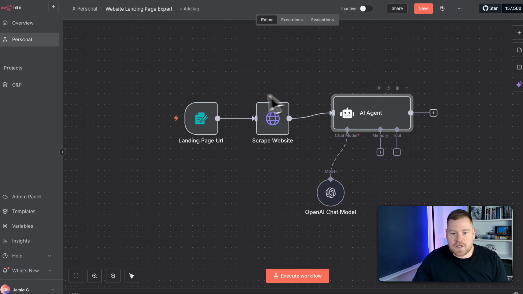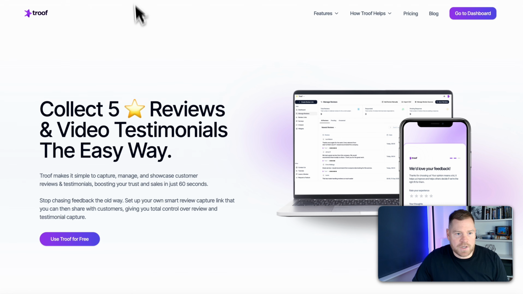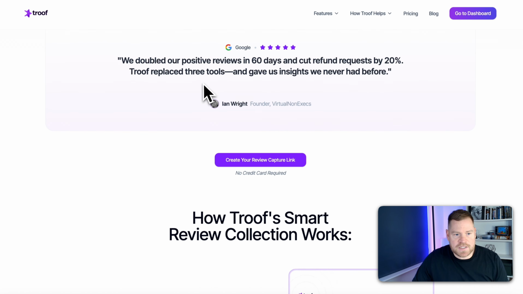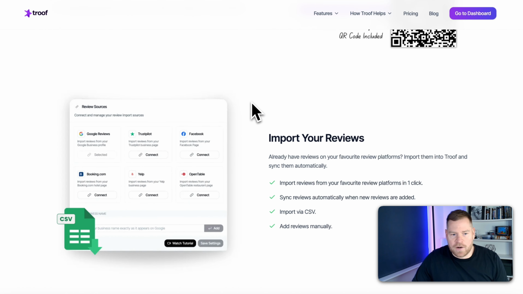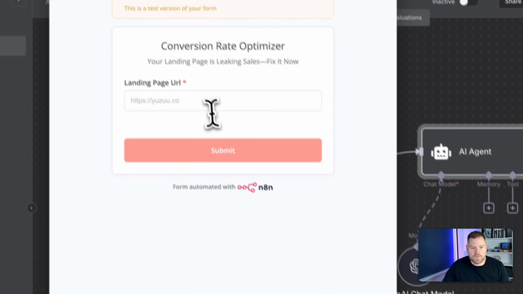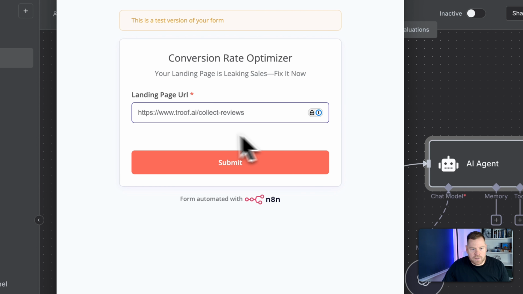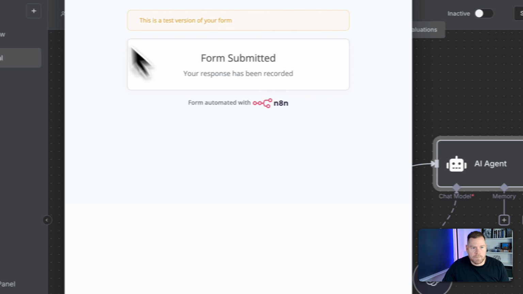So what we're basically going to do is grab a URL. I'm going to grab this URL here. This is a landing page on our website, Truth, all about reviews. I'm going to head back over to our workflow, click on execute workflow. It asks us for a URL. So there's our URL. We're going to click submit.